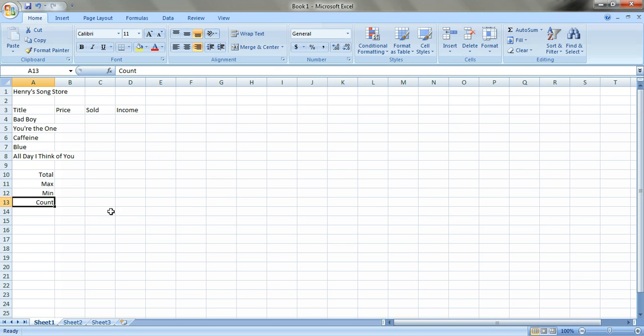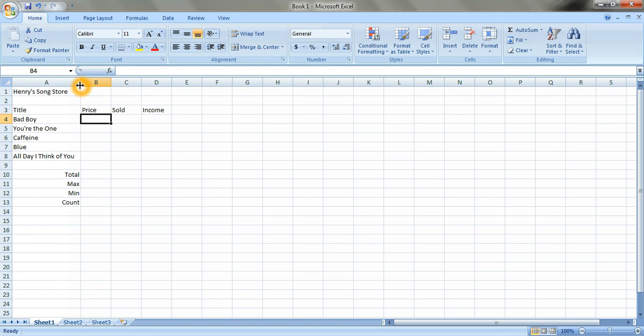So first, if you notice right here, I made a little table, Henry's Song Store. These are the title of the songs, the price, sold, income. As you can see, this title and that title are running on to the next cell, and we don't want that. It's going to look sloppy. So what we can do is go up here, see that double arrow, click it and drag it. Now we made this whole row of cells bigger, and these are staying inside their own cell.